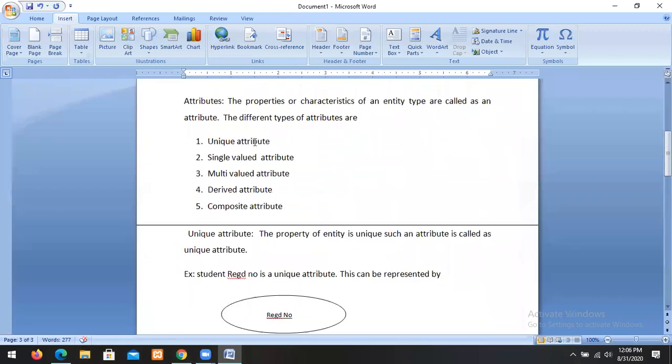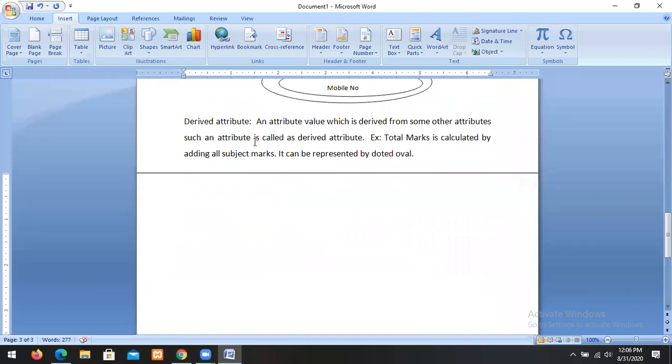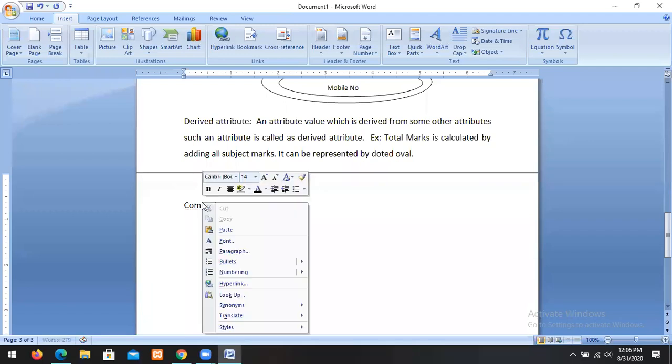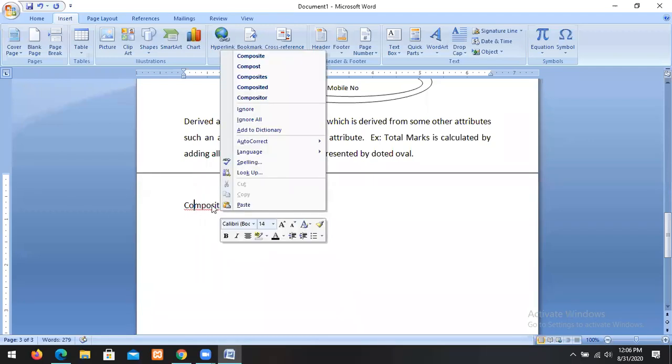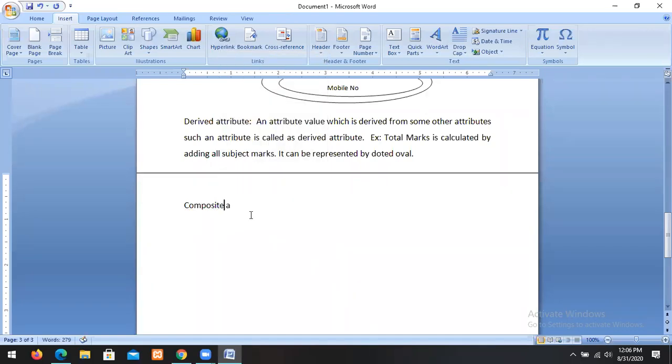Next, we have the composite attributes. What is a composite attribute? An attribute which can be further divided. Such an attribute is called a composite attribute. An attribute which can be further divided, such an attribute is called a composite attribute.